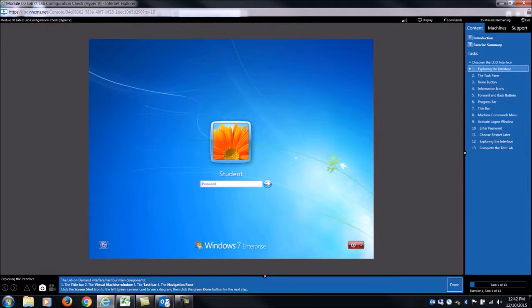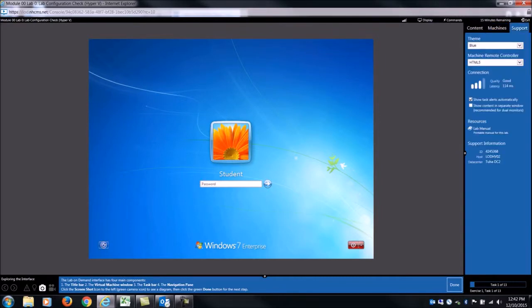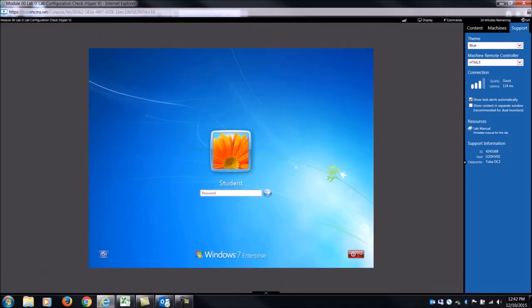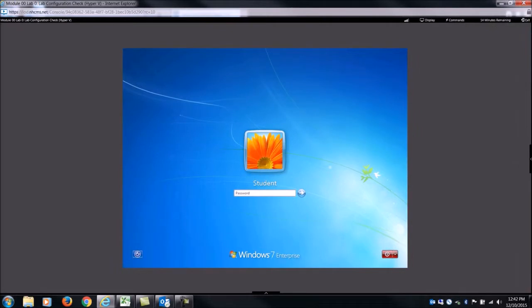The only additions are these areas on the right side for content, for individual machines, as well as getting support, and then on the bottom for individual instructions to walk you through the exercise. Your instructor will tell you what to do with these, and he may even tell you to simply click on the pin icon to actually remove them from the screen altogether.